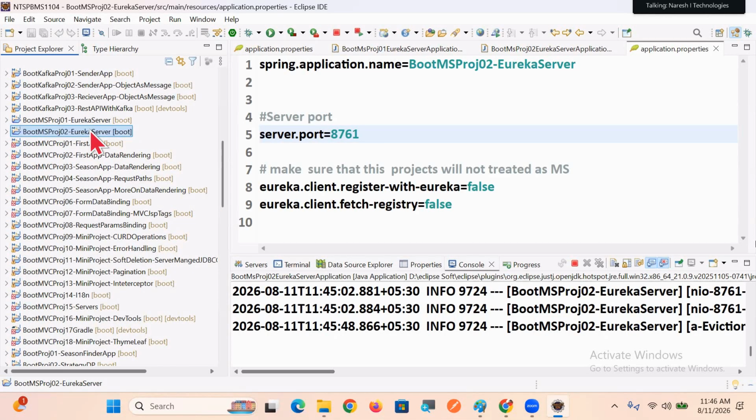But to tell that it is not a regular RESTful web service, it is a client to the Eureka server and will be registered with the Eureka server, then we have to add what? At the rate Eureka client. What is the annotation we should add, guys? At the rate enable Eureka client. Okay, that's good. Boot MS Pros 2 Eureka server. That's great.